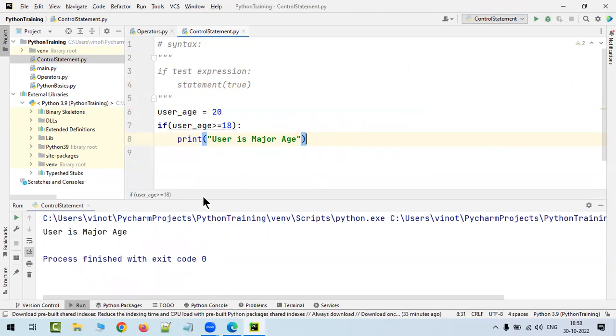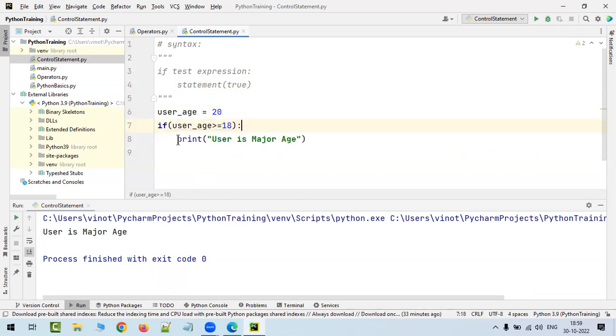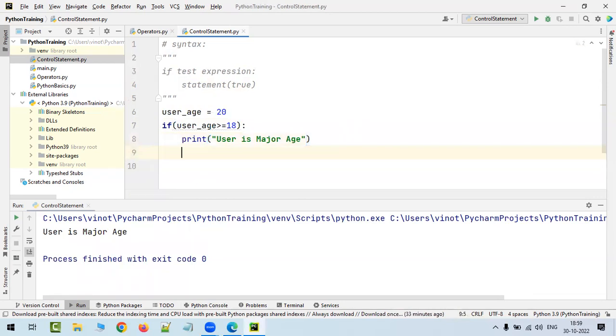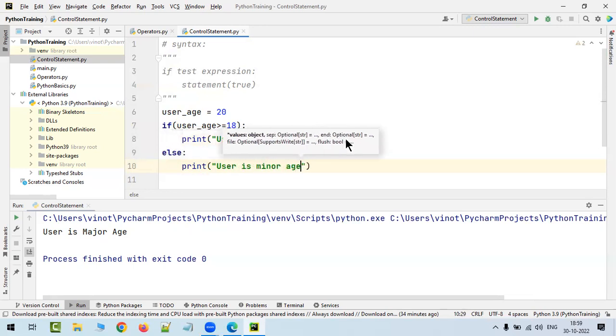The same thing. Sometimes we will be okay with only one condition, only true executed. But sometimes the user should be able to get the output if it is false. This is for true. If it is false, then we have to go for else. See, else colon and 4 spaces or one tab. Print again, you can say user is minor age. Now executed, user is major age.